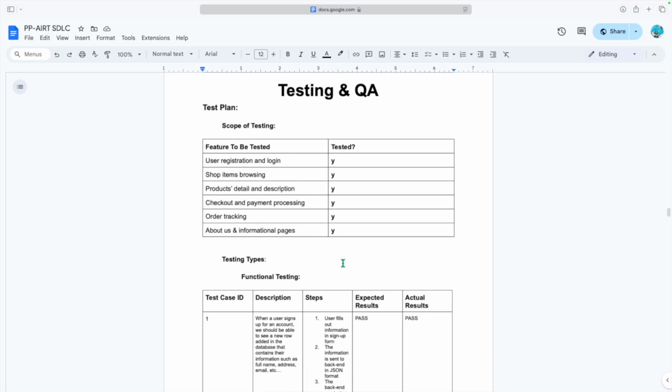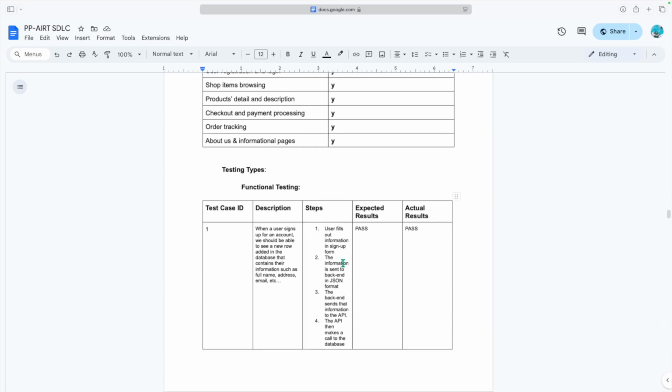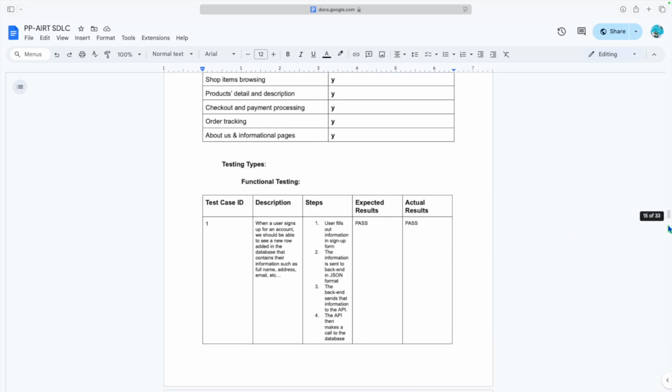So yeah, that's all I really want to mention about the documents, since like I mentioned, it's very long, but you can take a look at it for yourself. I will provide a link to this document on my GitHub.